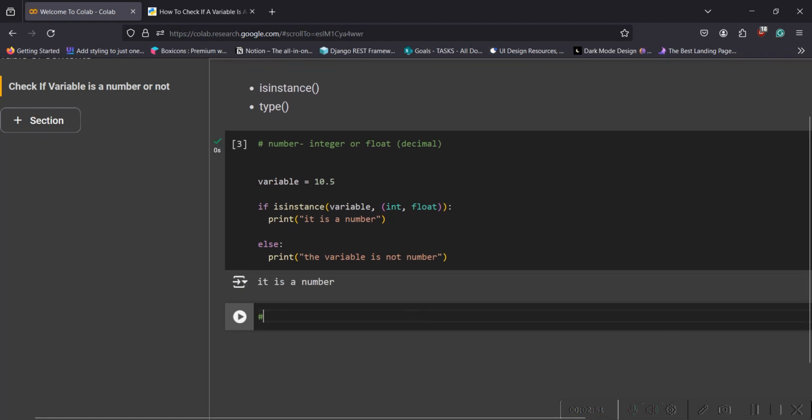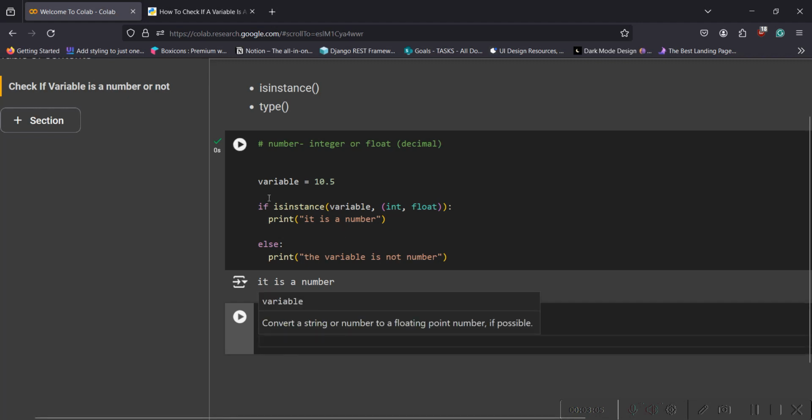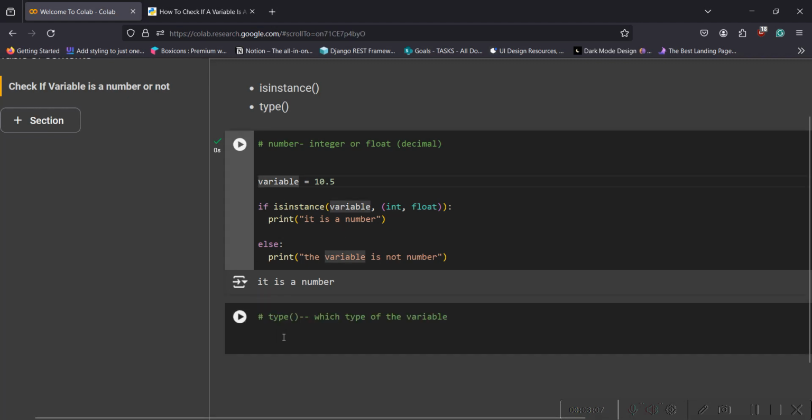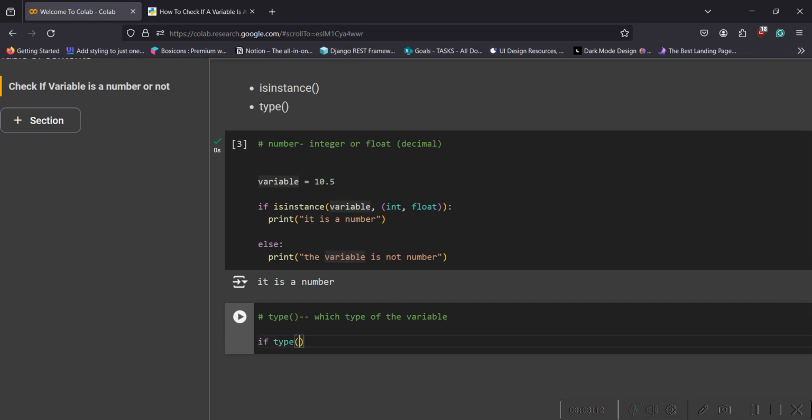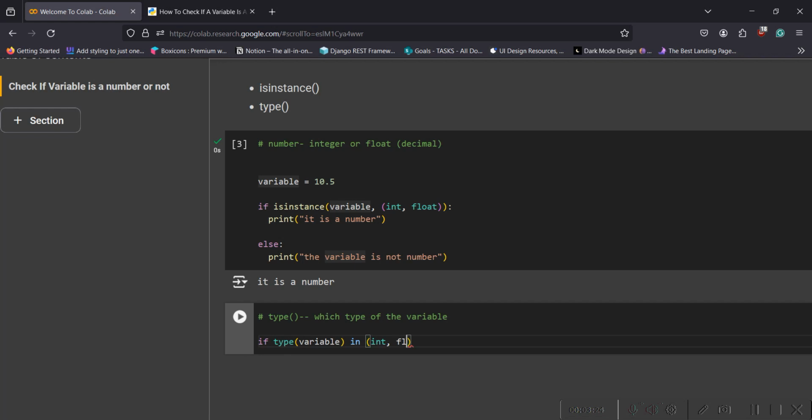Now the next method that we have is type, which also allows you to know the type of the variable. So here we're going to use this same variable. Now let's check if type, then to this type function you need to provide the object or the variable whose type you want to know. So in this case I'm going to type variable, then int and float.